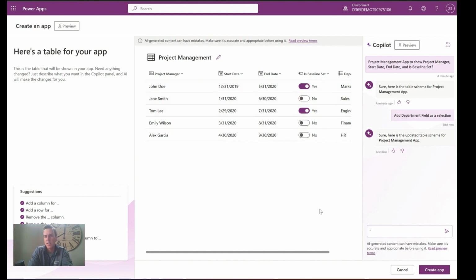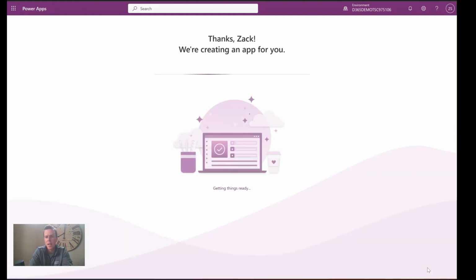This all looks good to Zach, so now he's going to go ahead and create that app. What it's going to do is understand the different contexts for how that app should be made. What's the type of information that we're trying to see? Where should that information be located? And how do the different components of that app work together, whether that's through filtering and different actions.